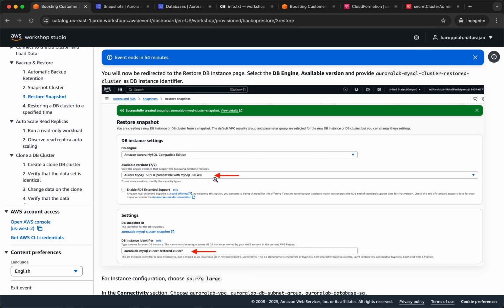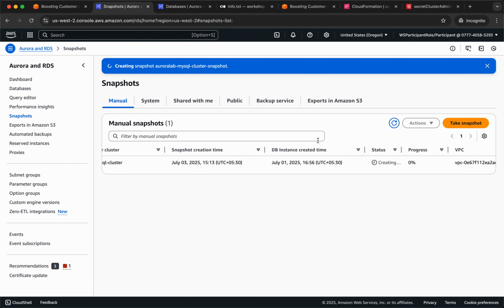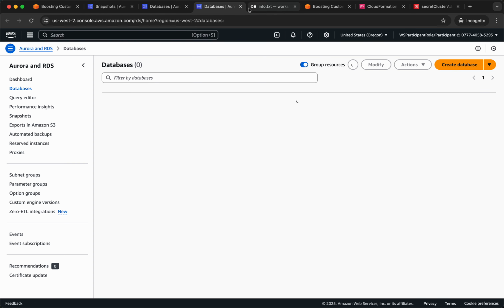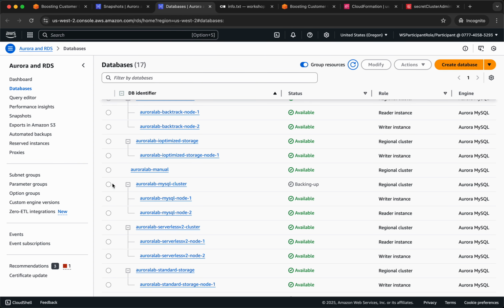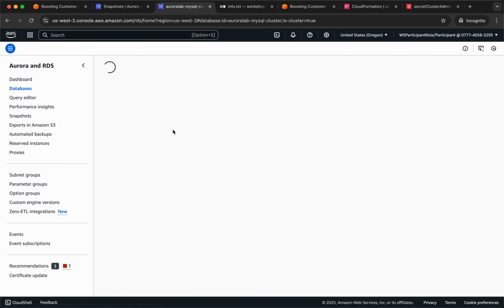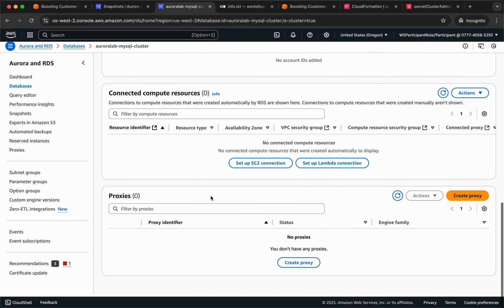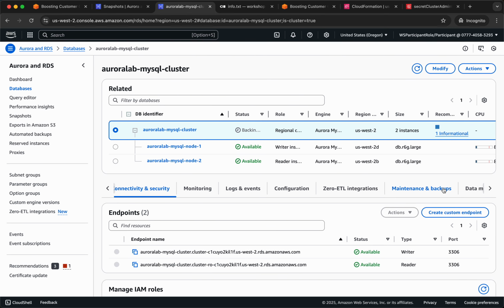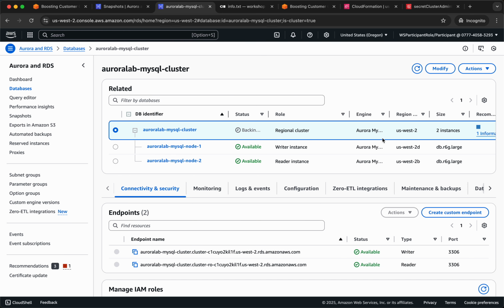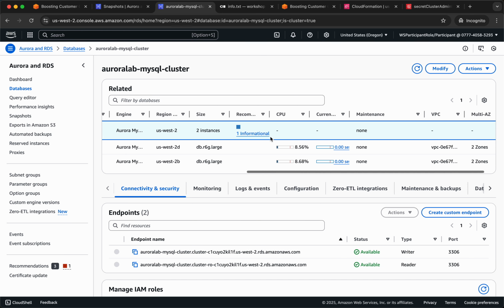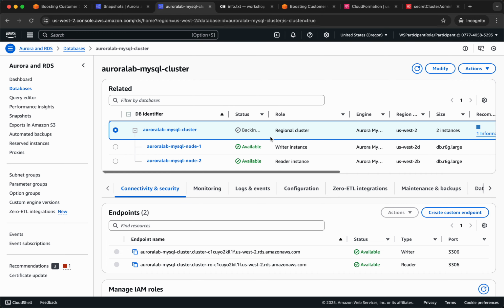I remember it being a different version, or was it? I don't know. I should check the version it is. What is the version? Information, monitoring, recommendations. I want to see the version this is in. So status backing up, okay. How do I know the version?